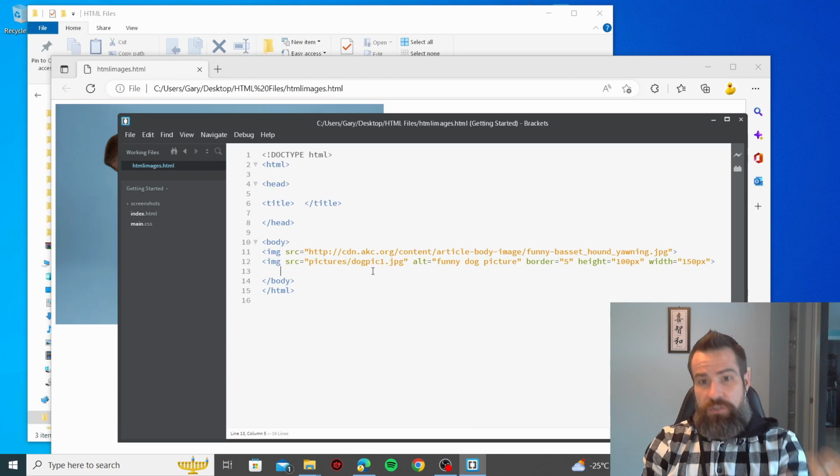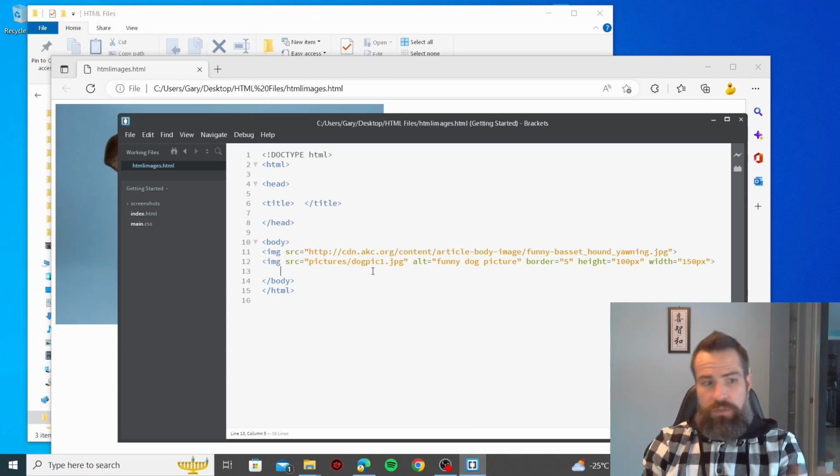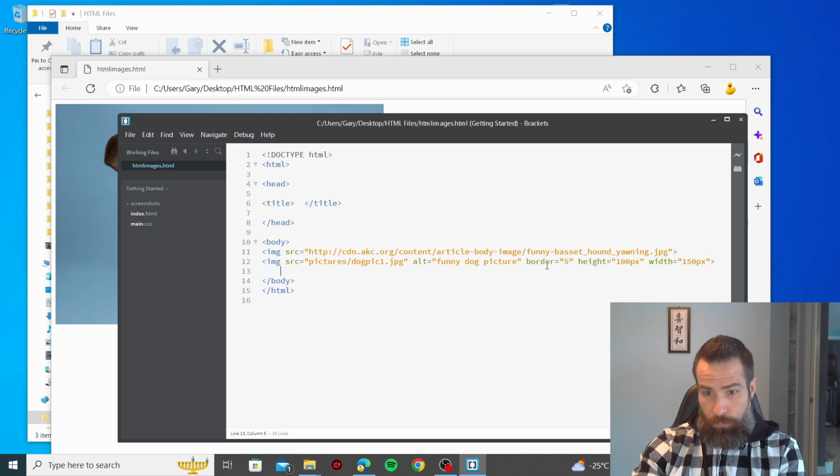Okay? So realistically, guys, you're starting to learn tags, you're starting to learn attributes, you're starting to learn how to customize your pages. So here's the one image, and the second image has all sorts of attributes added. An alt, a border, a height, a width, and often you can continuously add attributes to customize.